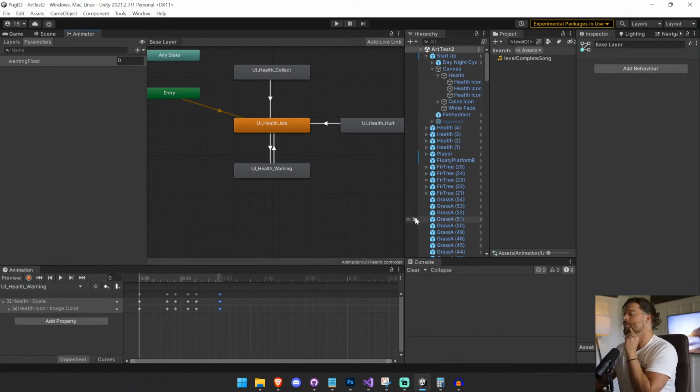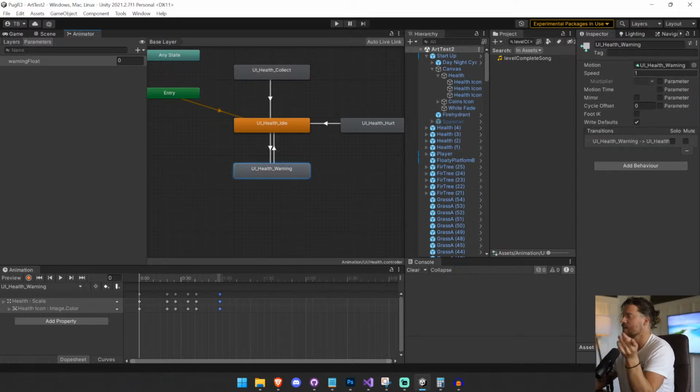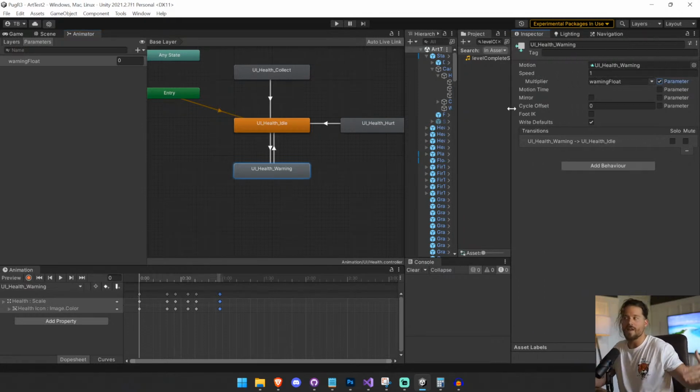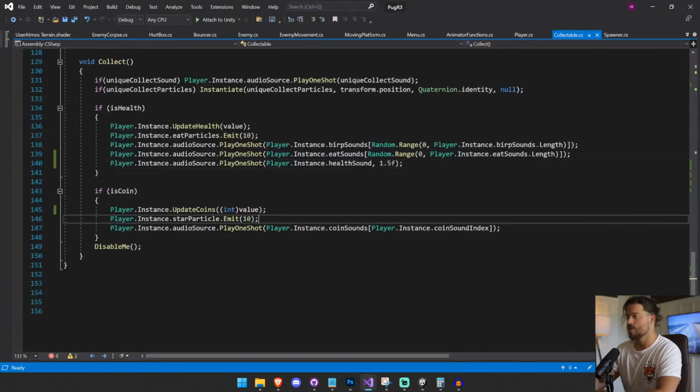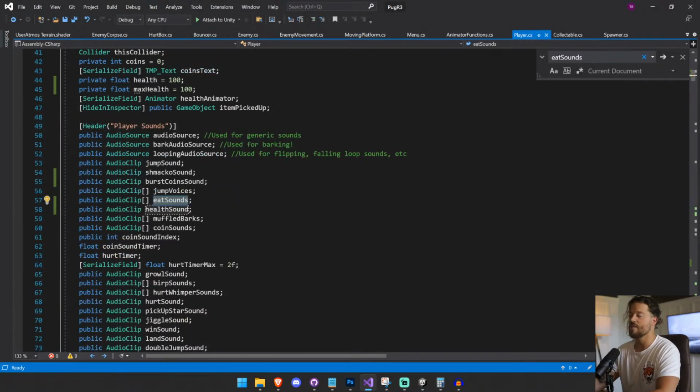Okay. The next thing is we want a warning sound to play, but before we do that, let's actually have a multiplier, and the multiplier is the warning float. So what's 1 times the 1? 1 times 1 is 1, right? So 1 times the standard speed of an animator is 1, but if we set it to 2, it's going to go twice as fast. All right, which we can all set in the player here.